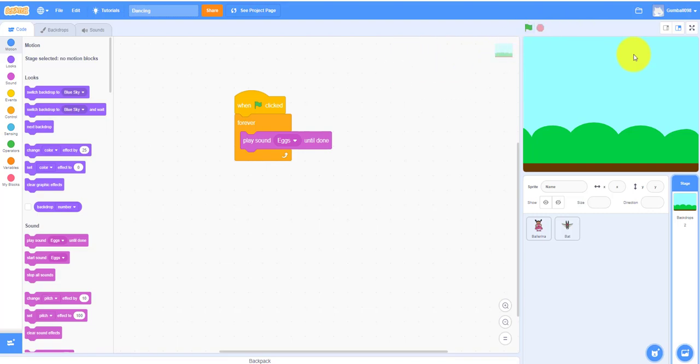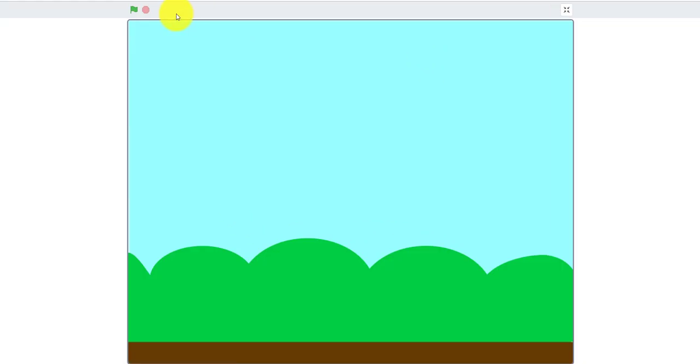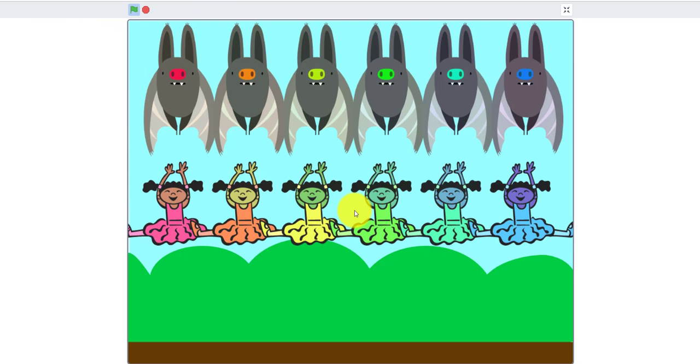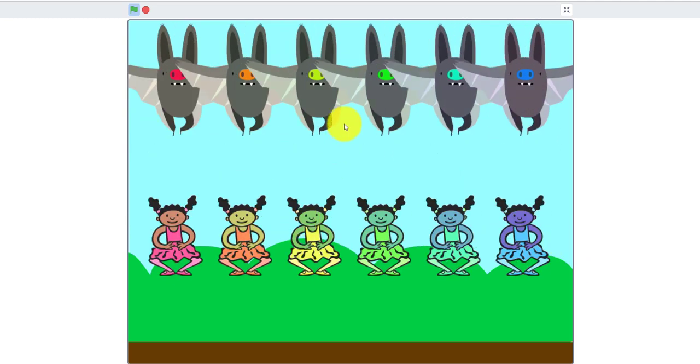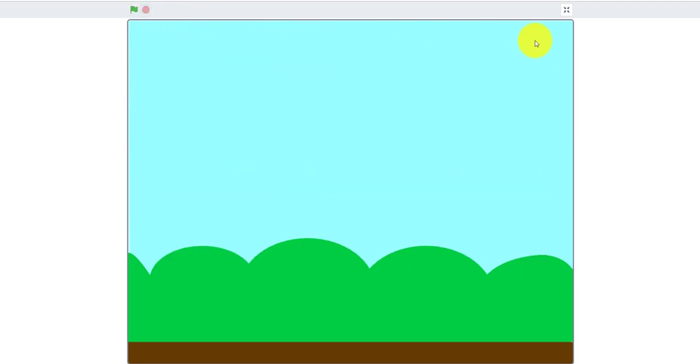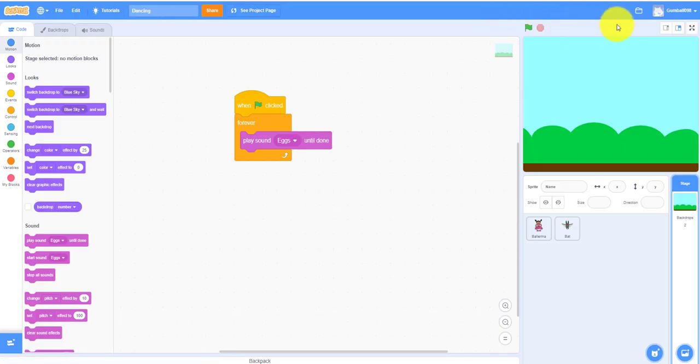So, I'm going to show you a demo. Let's open this screen. And you see the bats are dancing and the ballerinas are also dancing. And they're all different colors. And you have to use clone for this. As you can see, there's also music playing in the background.